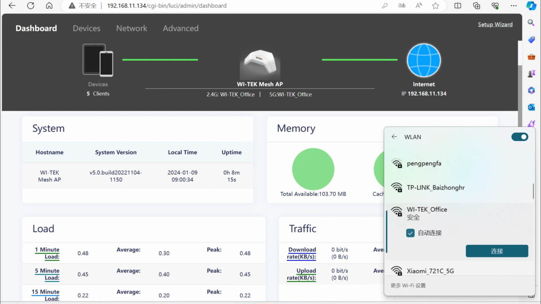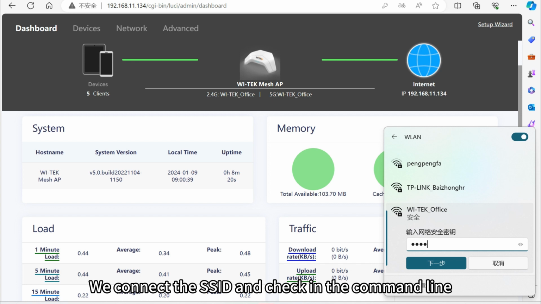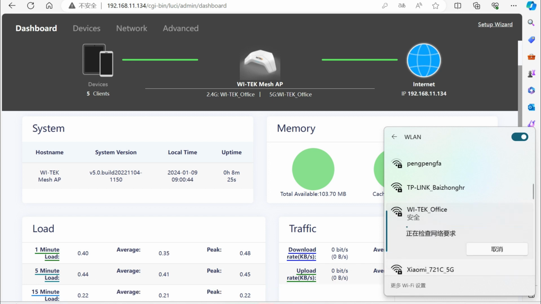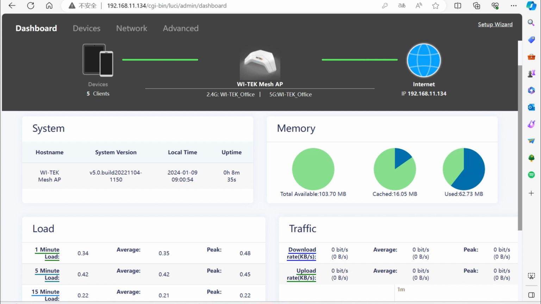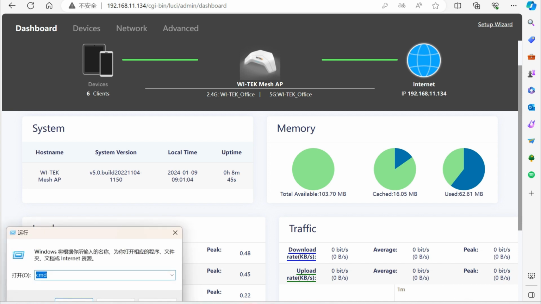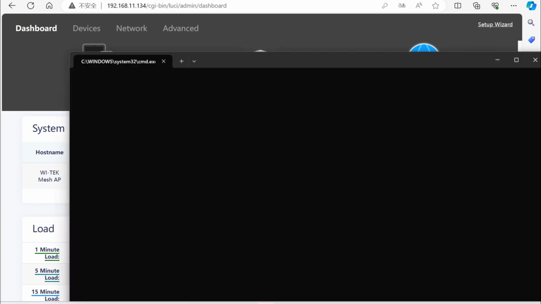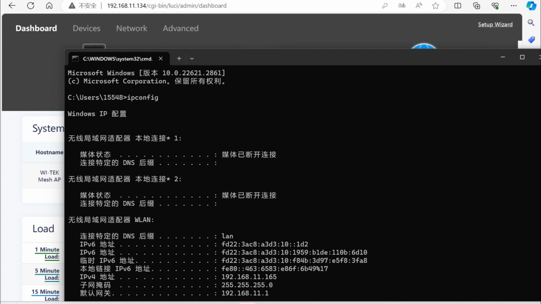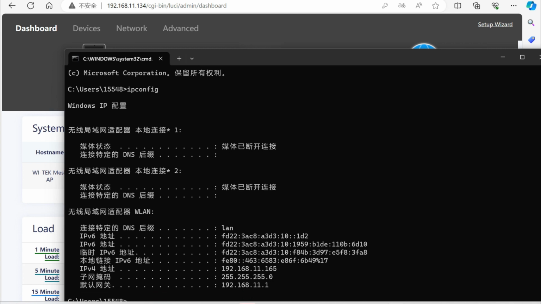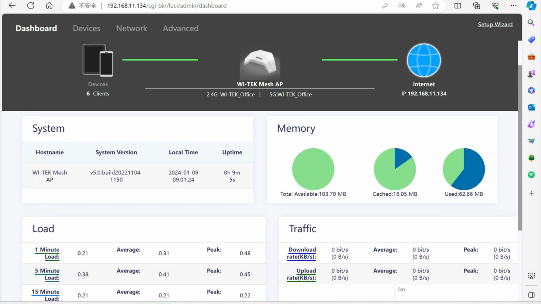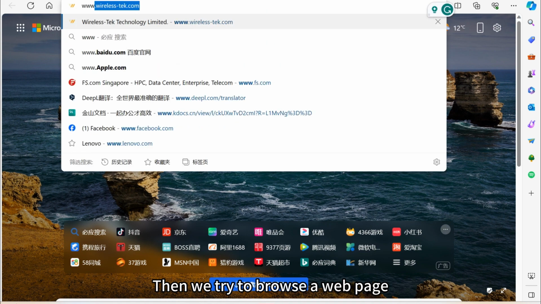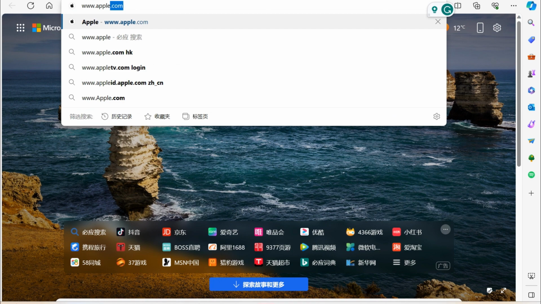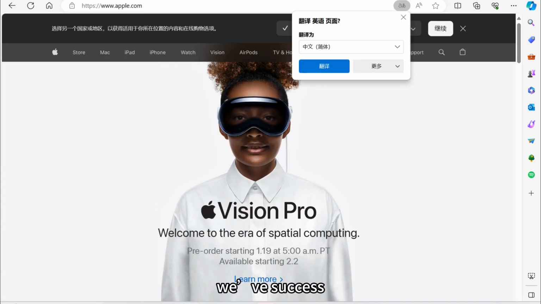Now let's verify the result. We connect the SSID and check in the command line. Now we have gotten the DHCP address. Then we try to browse a web page. See, we've success.